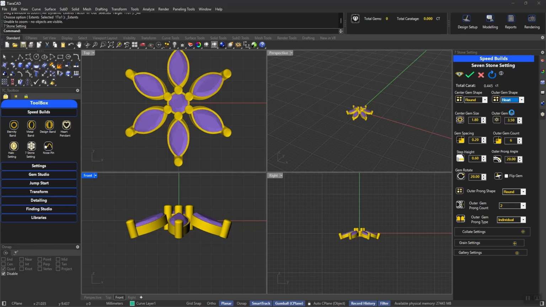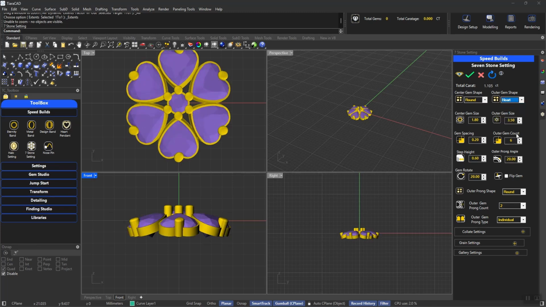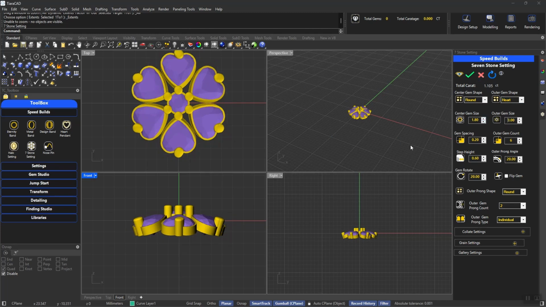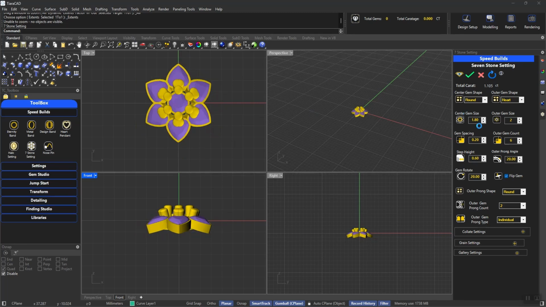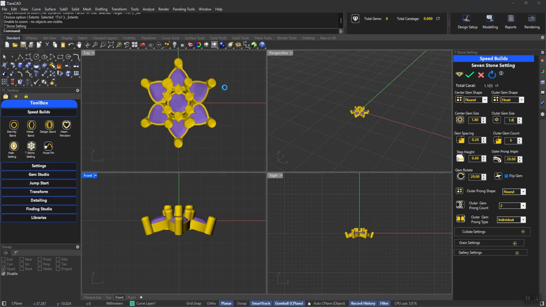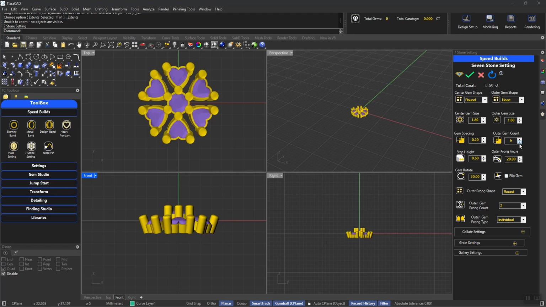Or I can go for heart. Now let's reduce the outer gems. Within the heart, I can also say flip gem, where I can have, this is still large, let's say 1.8. Yeah, there I can play with the placement of heart. If I go reverse, I can go for a bigger heart shape as well.